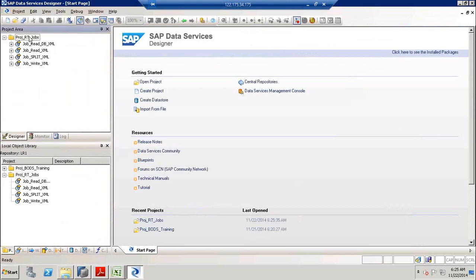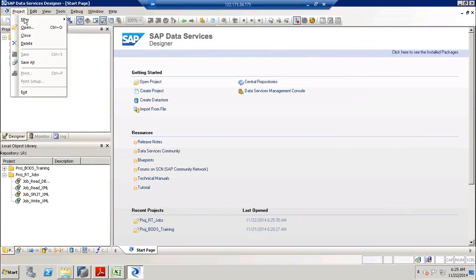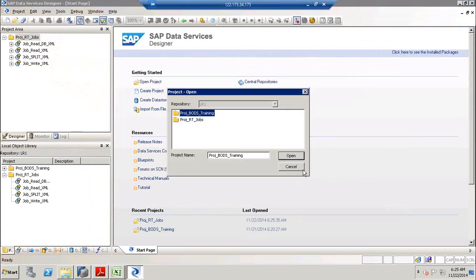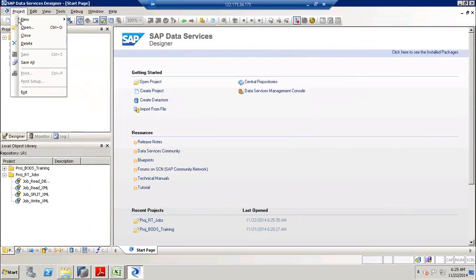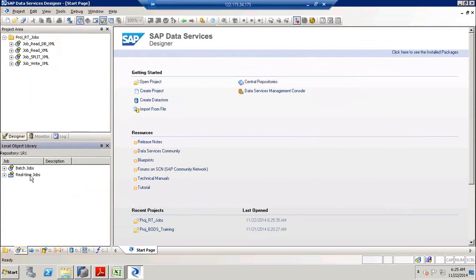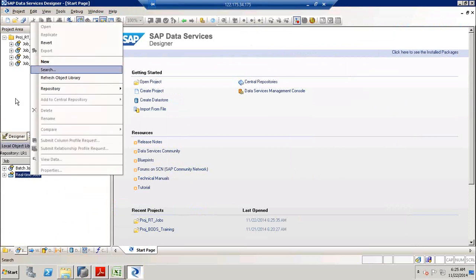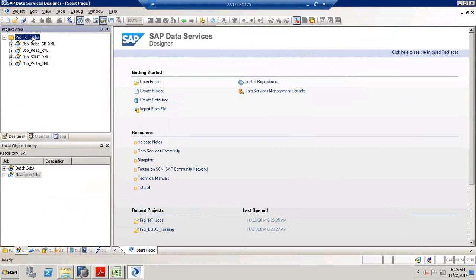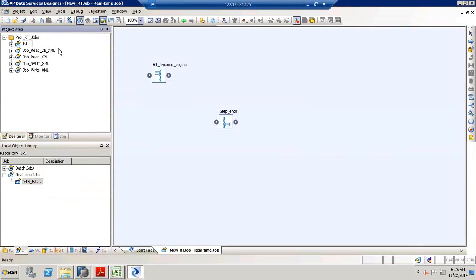To create a real-time job, you select your project, right-click, new, and you have all the legacy approaches. You can go to the project, new, and create a real-time job from this menu. Or you can go to the jobs tab, select the real-time job and go for new. The simplest way is to select your project, right-click and go for a real-time job. The real-time job naming convention starts with RT. I'm calling it postcode lookup.